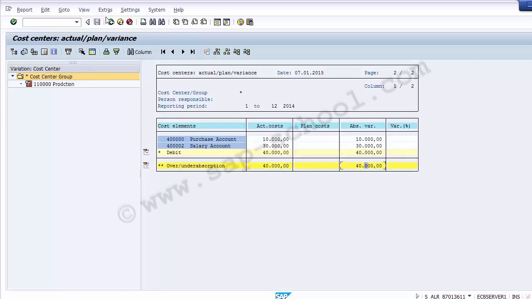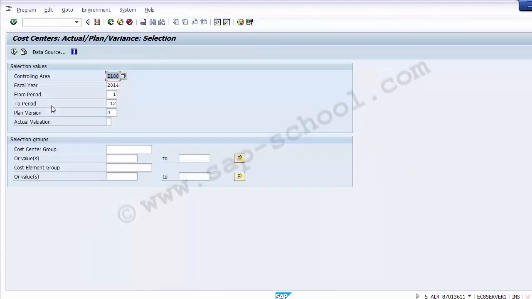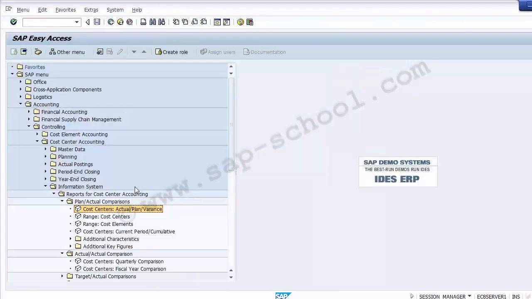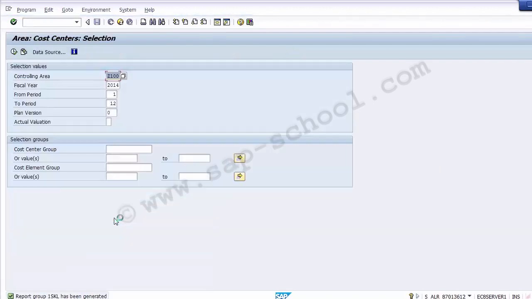Similarly you can go back again, to exit. You can further execute more of such reports on the screen. Like range for cost centers is also there. So again you can fill the details for these cost centers, and the cost center report can be executed. We need to assign the controlling area, fiscal year, then from and to period, and then we can execute the report now.